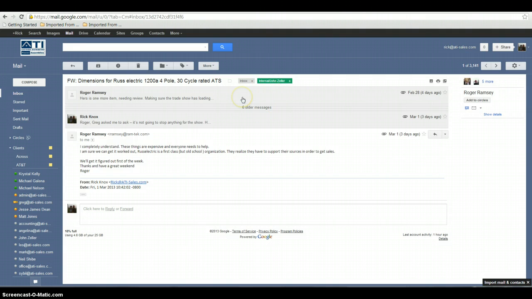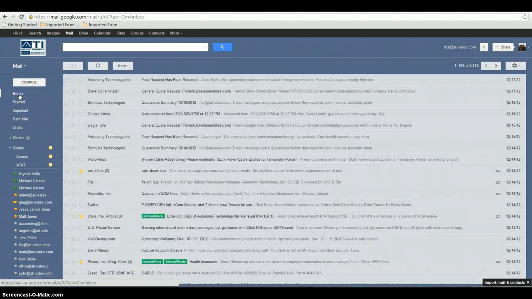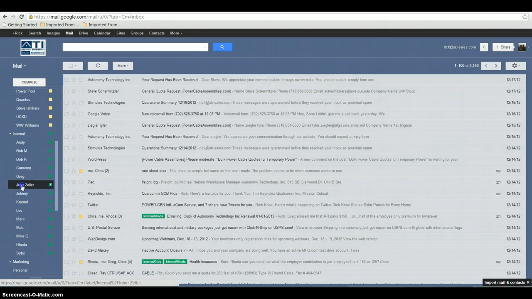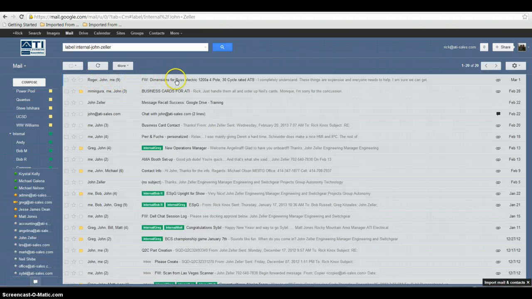Now, what I don't want to do is have this in my inbox anymore because I want to keep my inbox free for new emails. I don't want to delete this email. So by clicking the X button here on inbox, I haven't deleted it. All I've done is taken the inbox label off of it. So if I come back to my inbox, you can see it's no longer here. However, if I scroll down into my internal to John Zeller, you'll see it's right here.